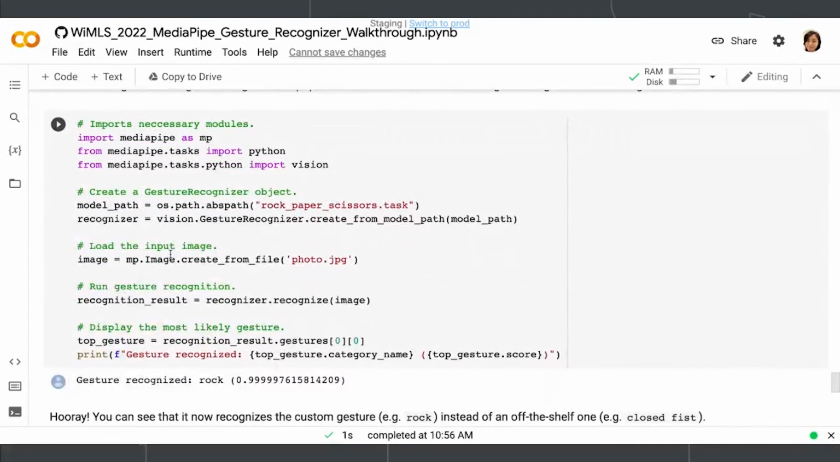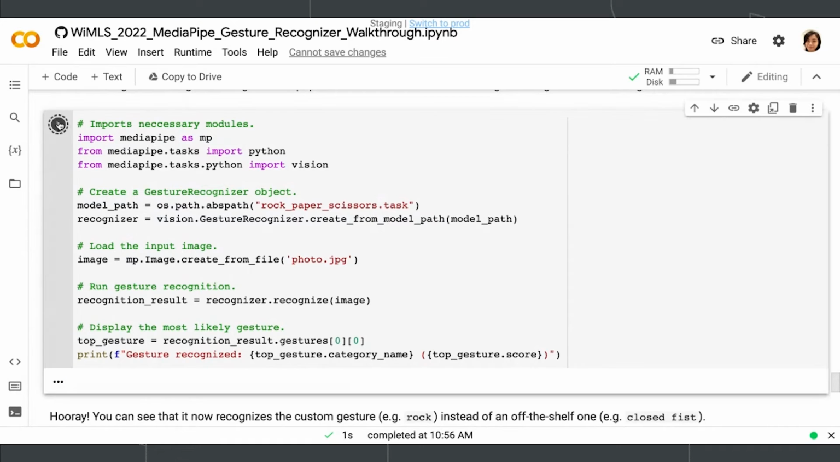The code snippet looks very similar, except in this step, you want to replace your default model with this rock, paper, scissors model that we just created using Model Maker. Now, instead of classifying this image as a victory sign, the model recognizes it as a scissors gesture.